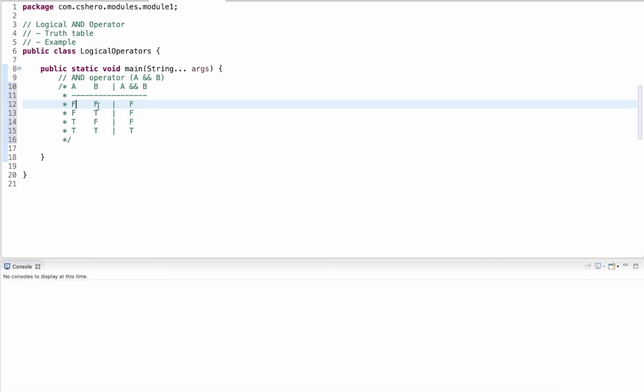So when A is false and B is false, A and B will also be false. If A is false and B is true, A and B will also be false. If A is true but B is false, A and B will still be false. When A is true and B is true, A and B is also true. What we see here is that A and B is only true when A and B individually are true. All the other times, A and B will be false.